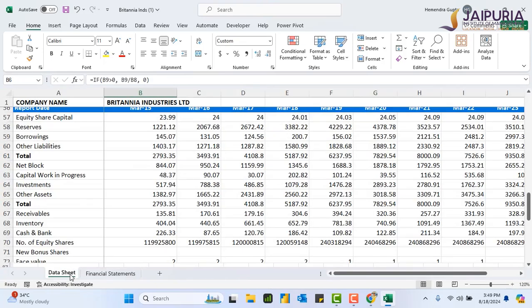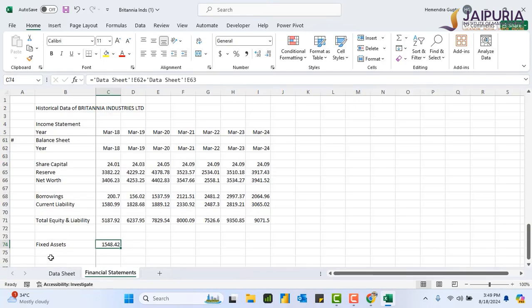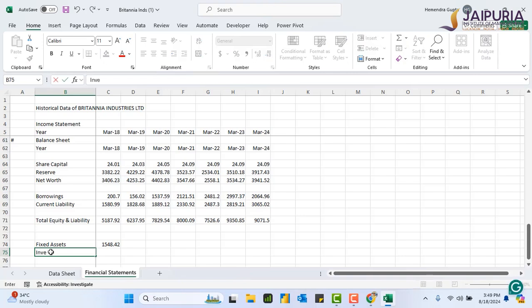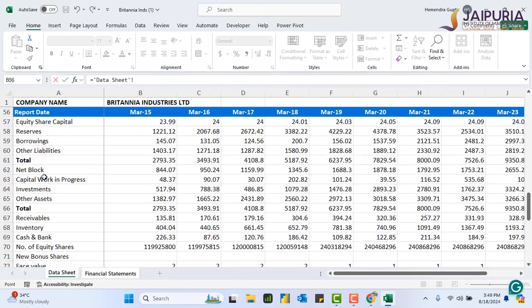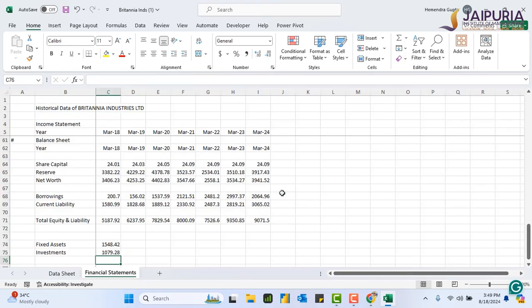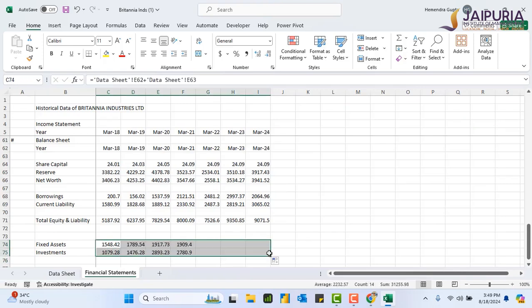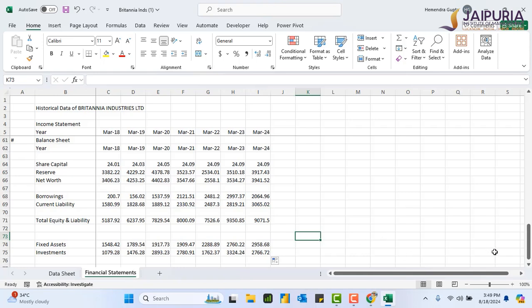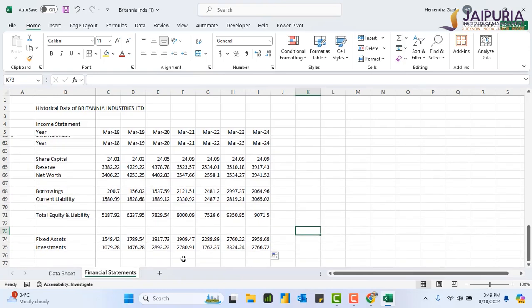Then the next item which is given is investments. So I'll put investments here, and investments is directly given from here, which is 2018. Investments are this number. Yeah. So let me just drag this down here. Okay. Now we are left with the next one, the current assets or other investments.